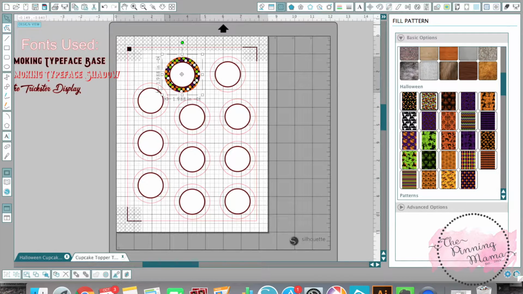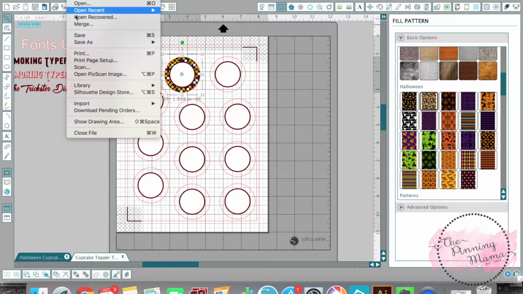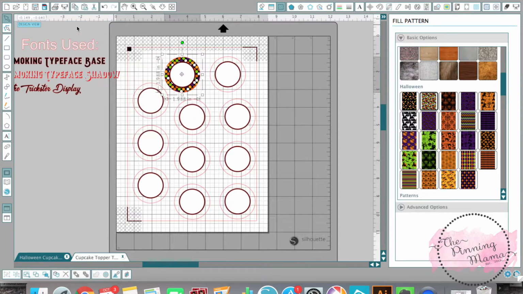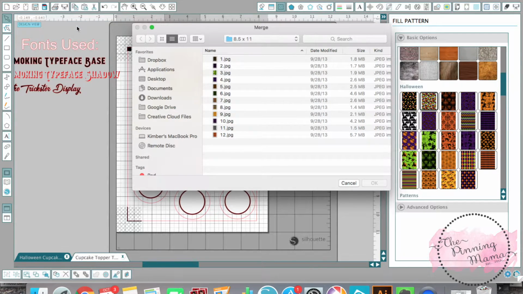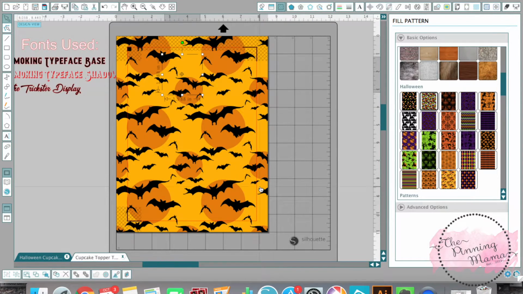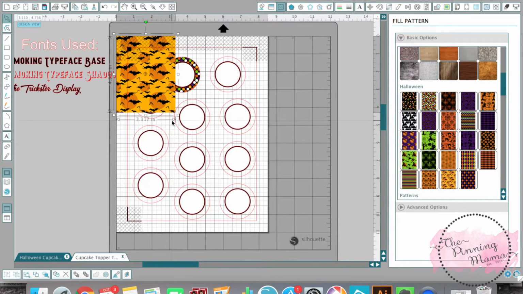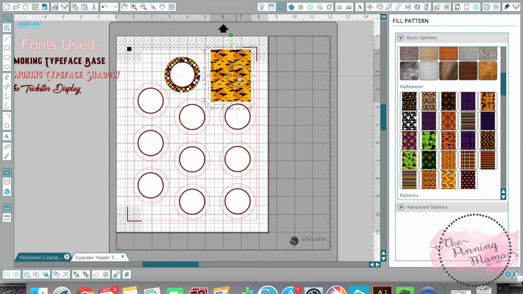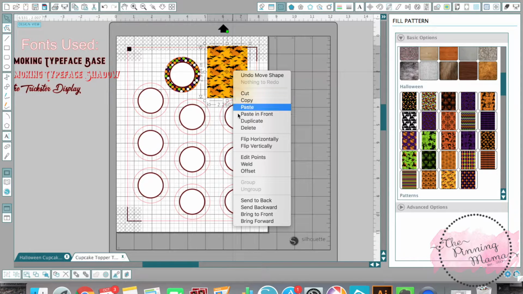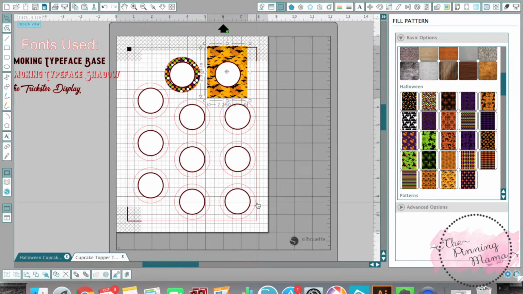When you don't have the Designer Edition, you're basically going to need to fill in each of these circles individually. So what I'm going to do is go to File, Merge. I use Merge instead of Open when I want the graphic I'm opening to open on the same page. And then I pick whatever paper I want, and it opens. Then I'm going to make this smaller because I want that pattern to be a little bit smaller, and I'm going to move this all the way to the back so I can see that circle.